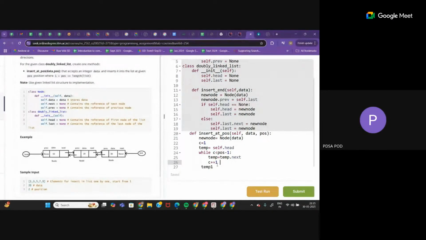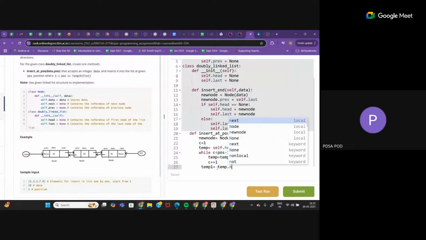Now temp1 outside the loop. Temp1 will store what? Another temporary variable I'm bringing, to store temp.next. What is temp.next? If I want to insert at position 5, temp is currently pointing to position 4. So temp.next is which? Fifth node. So temp1 is a temporary variable which is now pointing to the fifth node.